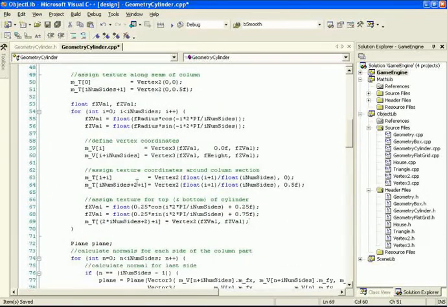So we're going to step from 1 plus i, since we're going from i equals 0 all the way to i number of sides. So we're adding 1 here. And the texture coordinate for this guy is going to be equal to (i plus 1) divided by i number of sides for the x value and 0 for the y value. For the other guy up above, we're going to take that same ratio, but then the y value is 0.5.